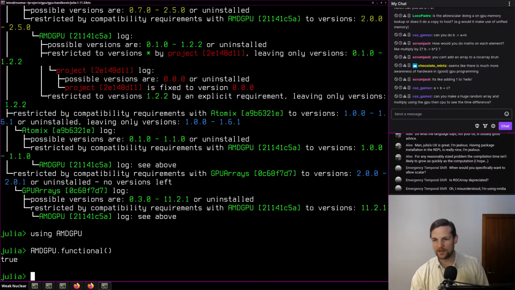Can you make a huge random array and multiply using the GPU then CPU to see the time differences? Yeah, we're going to do that next, actually. So let's talk about timings.